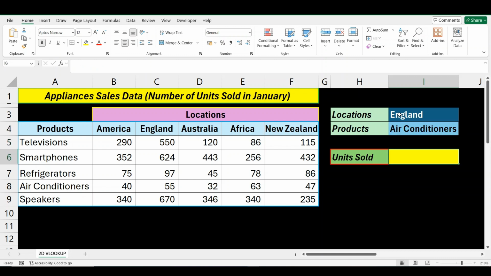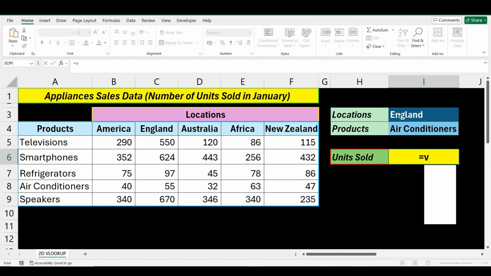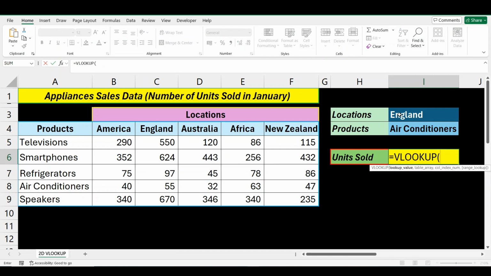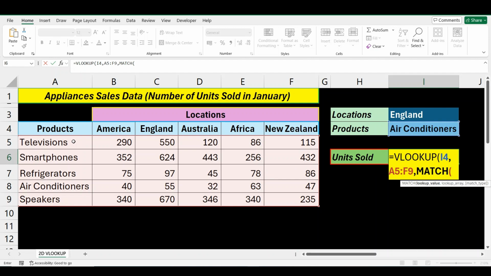Now, in cell I6, we shall type =VLOOKUP. Then for the lookup value, we shall select the product name as appearing in cell I4. Then under the table array, we shall select cells A5 to F9 from the database. Then we have to enter the column index number where our resultant value is. For this, we shall type MATCH. Then under the lookup value, we shall select the location name as appearing in cell I3.